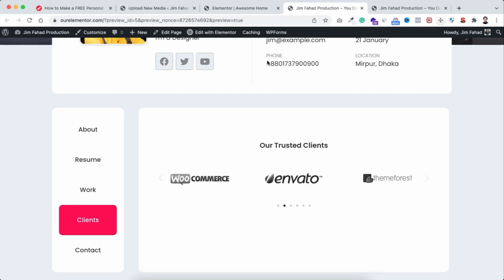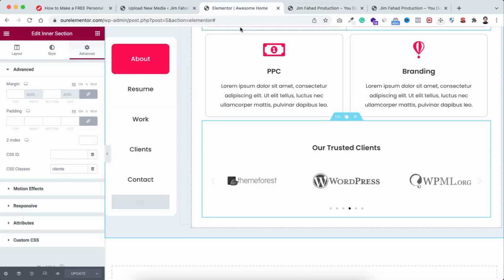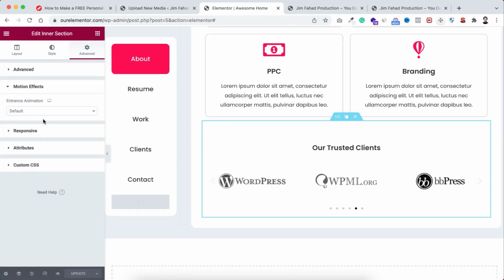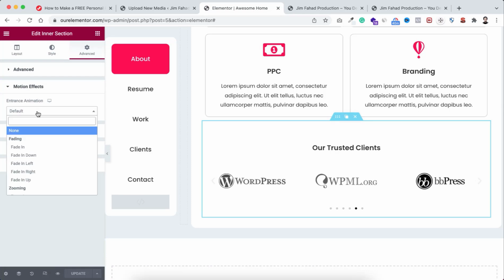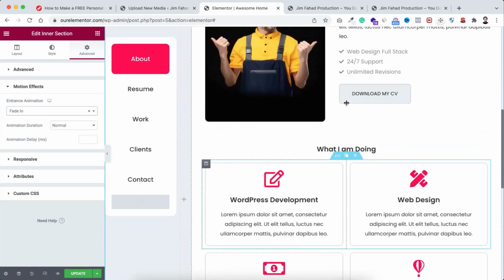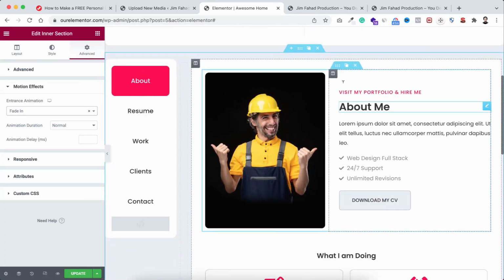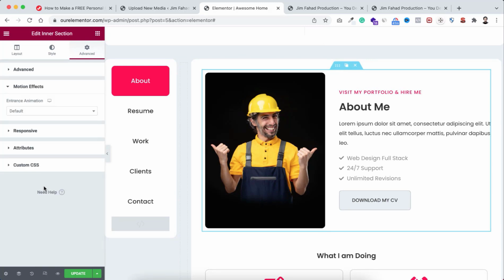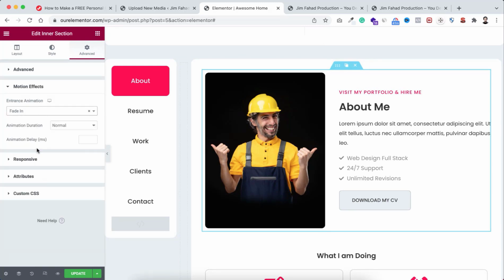To do it, just go inside Elementor Page Builder, then let's select this client section. From under its advanced tab, open the motion effects, and here the entrance animation, I'm selecting fade in. Also, I want to add this entrance animation with all of them. So I'm selecting this inner section, from under its motion effects, I'm adding entrance animation fade in.